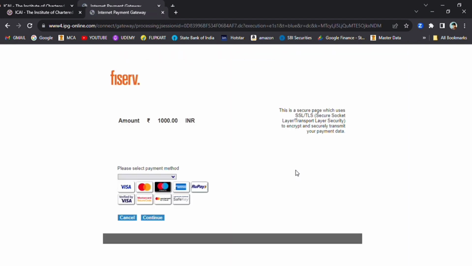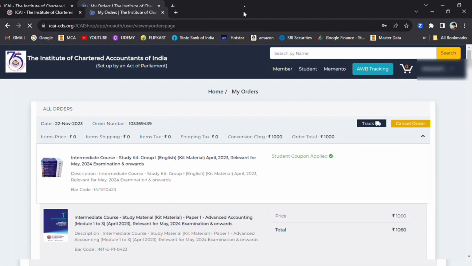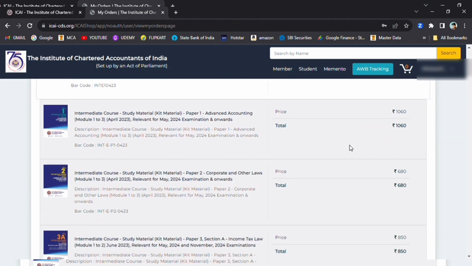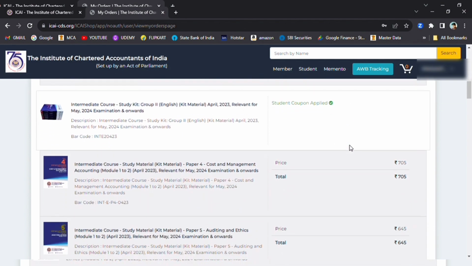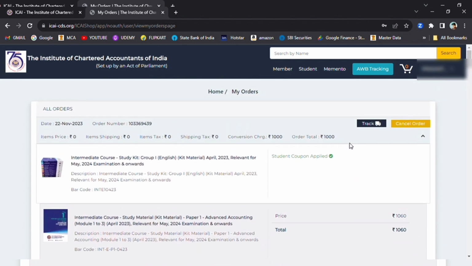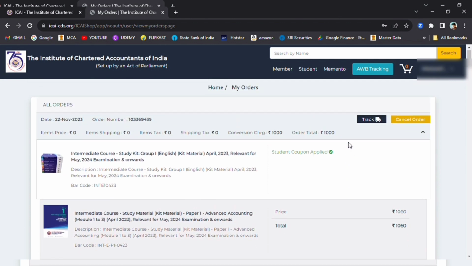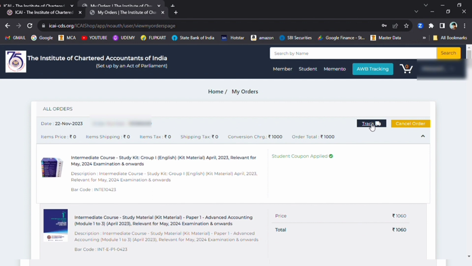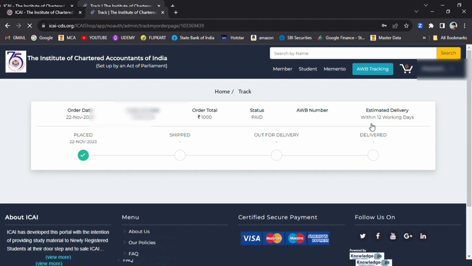Proceed with payment. Do the payment once you have all the requirements done, that is, you have proper internet, proper time, because once you fail the transaction, you will be able to do another transaction only after 30 minutes. See, I have placed my order. There is a track option with which we can track our order.